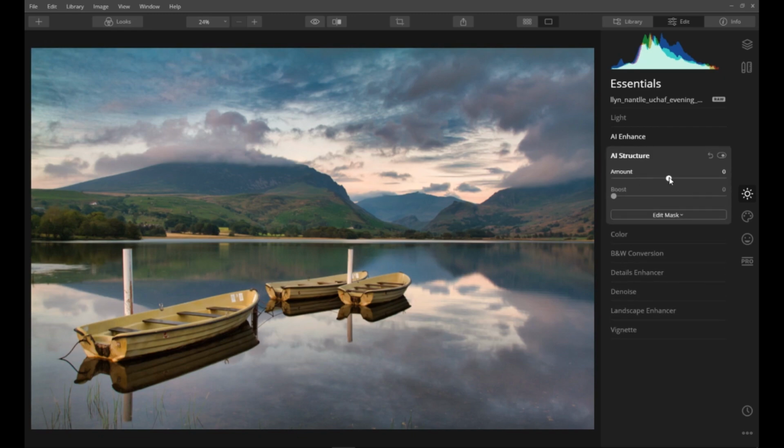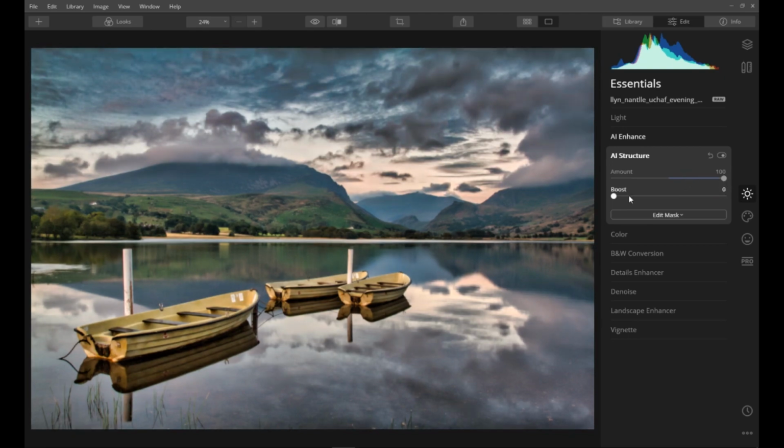AI Structure looks at the contrast and some of the details. So it does, again, a good job of applying the contrast in the right sort of places and some of the detail in the right places. If you go right up to 100, you then get the opportunity.